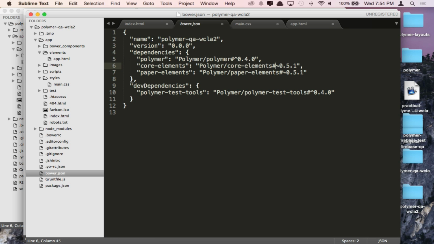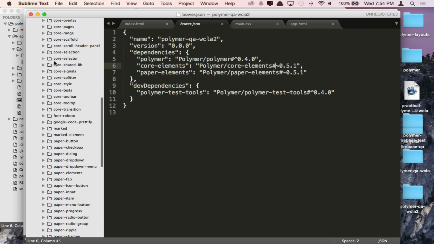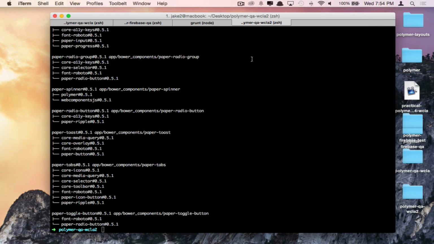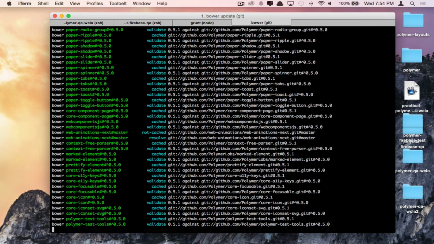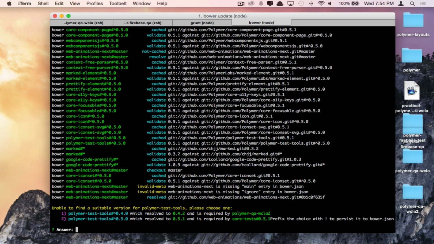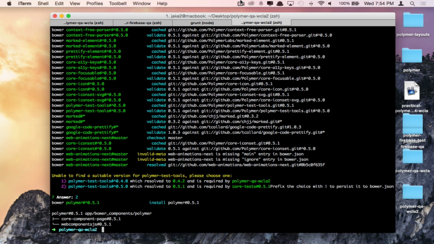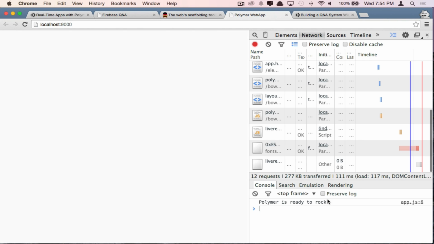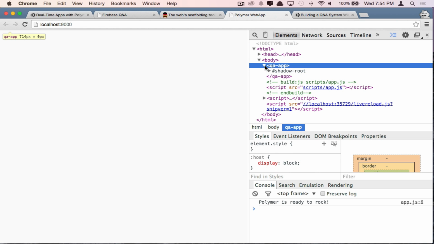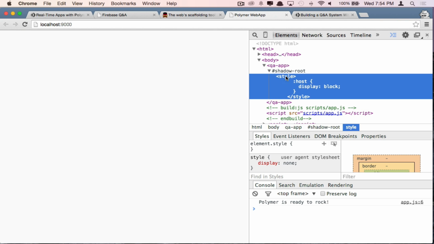All right, so I'm gonna update the Polymer to 0.5.1 in there. Good point. I want to make sure I'm using the latest version of Polymer, and then run Bower update. Okay, so I think everything is good to go. And to be on the safe side, I'm going to restart my server. And then, all right, Polymer's ready to rock. There's no errors. We're good. And our QA app is loaded right there, and there's the shadow DOM.